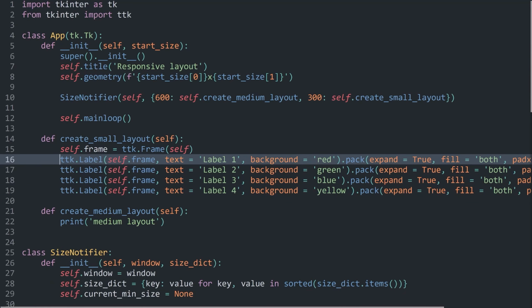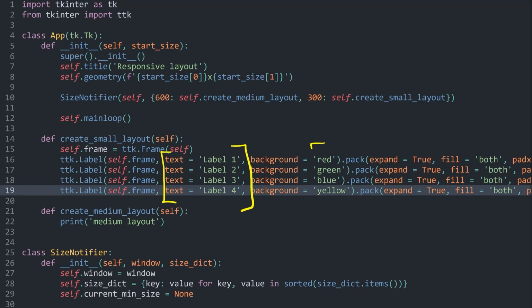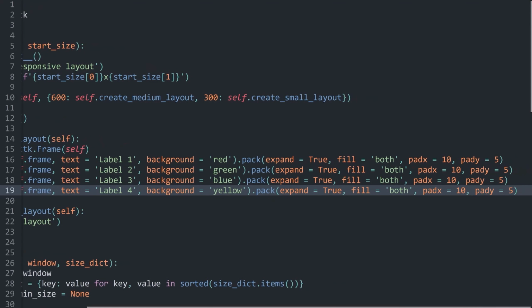We have ttk labels 4 times. They all have self.frame as the parent. Then I'm setting the text to be label 1. They all have a different kind of background. And afterwards, right away, I'm calling the pack method. For the pack method, all I'm really doing is setting expand to true, fill to both, and then giving them some padding. There's literally nothing complicated going on right now.